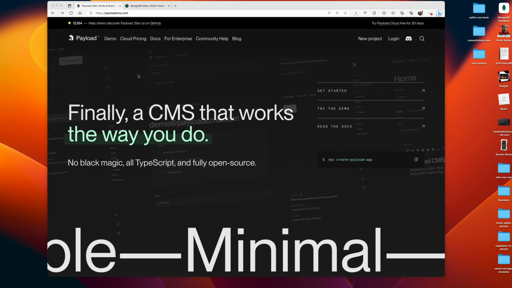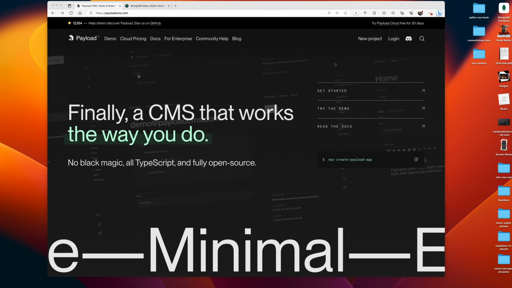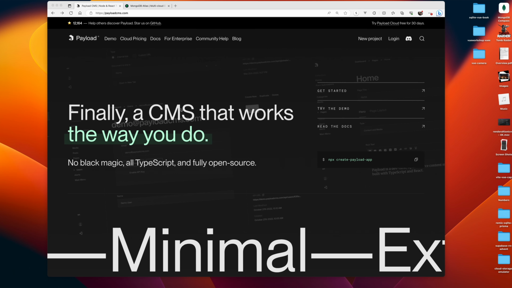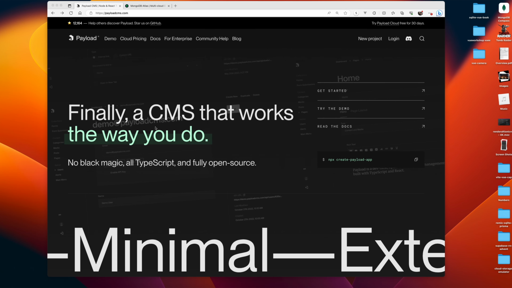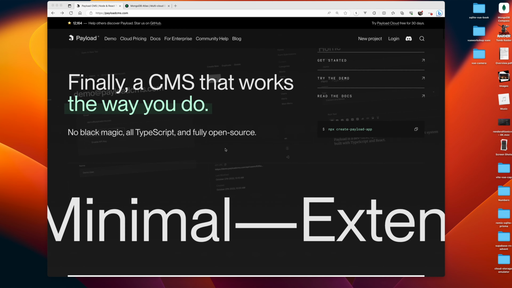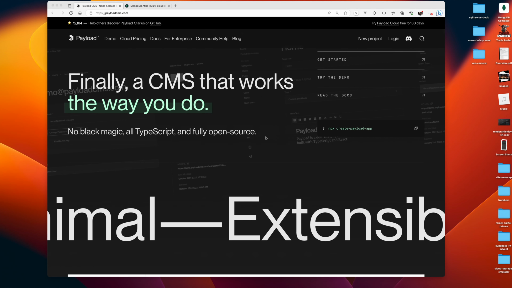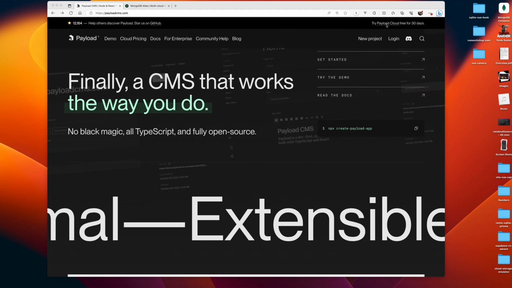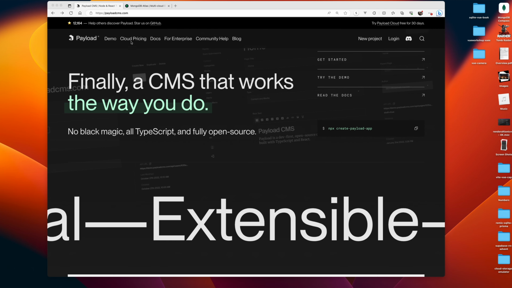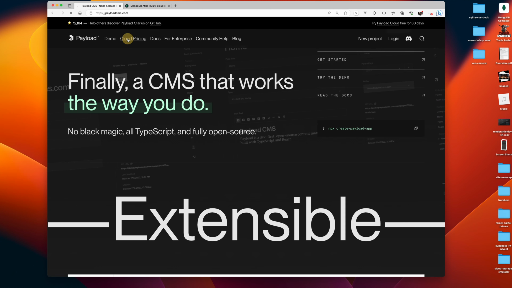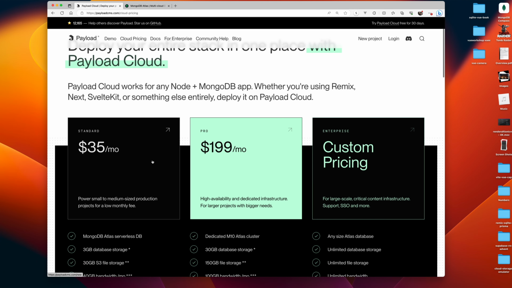Okay, so Payload CMS. The big header on the page is "A CMS that works the way you do." Here's what I like about it. It is TypeScript. It is completely open source. They have a cloud that you can pay to get access to. Here's the cloud pricing. $35 a month, not too bad.